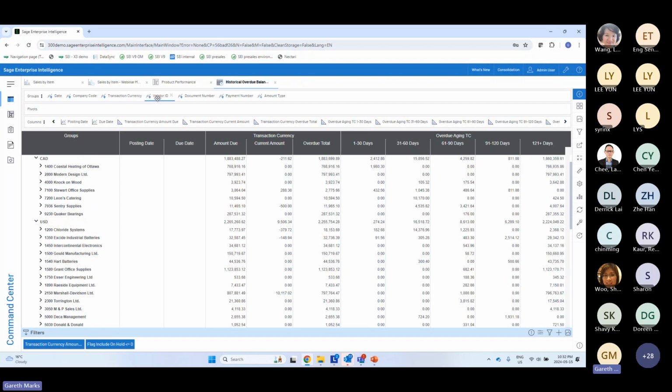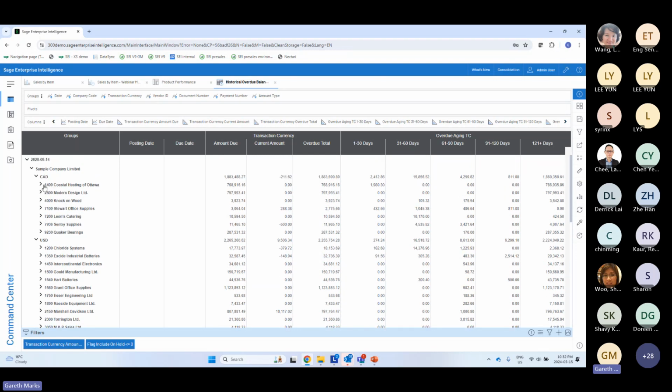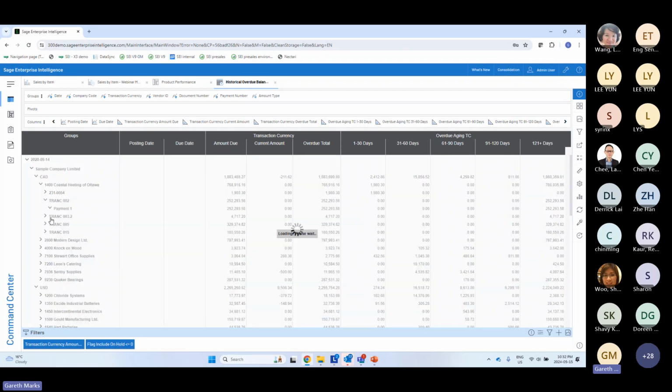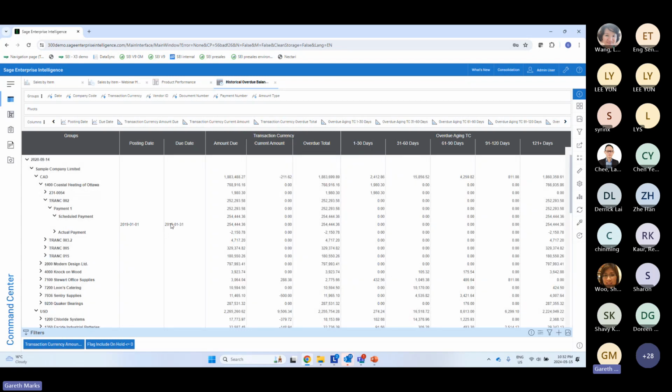Once we drill down on that, we then have our vendor ID. And within that, I can then drill down and see my document number. Once I see my document number, I can see my payment number, and then I can also see my payment type. And lastly, you can drill down and see the actual posting date. Then within that information, I can see the amount due, total, and again, the aging bucket that we have.